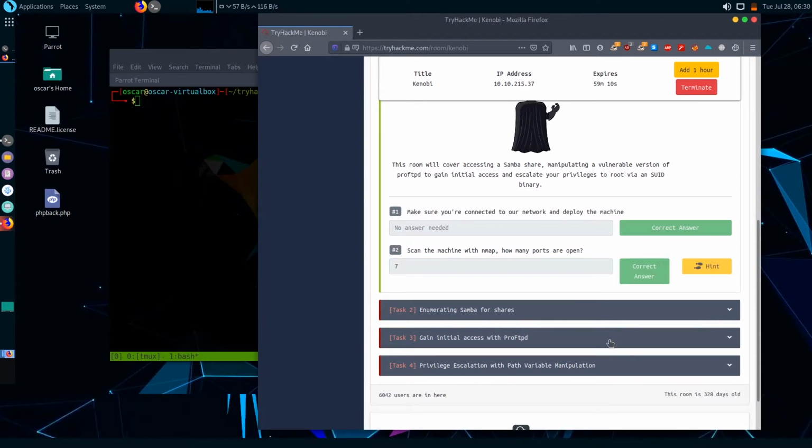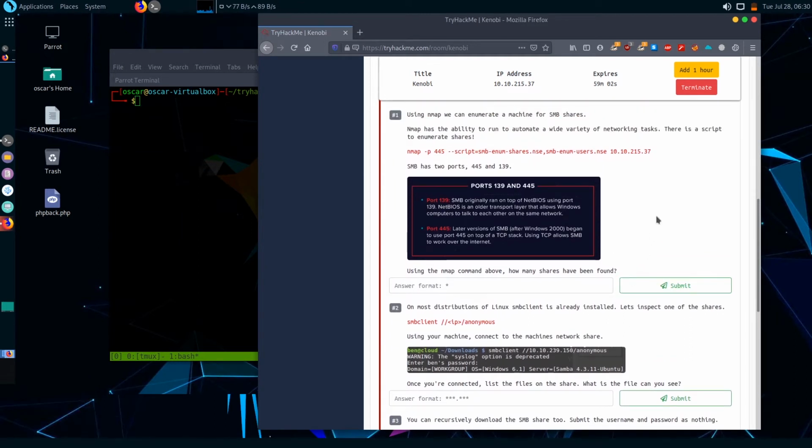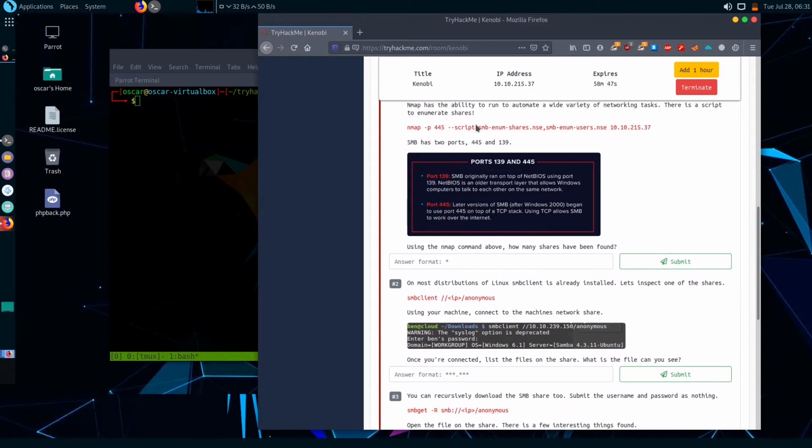After we completed task 1, let's go to task 2, enumerating Samba shares. The first question is: using Nmap we can enumerate a machine for SMB shares. Just go through it. It says how many shares have been found. You can use this script also, but I'm gonna use smbclient. So I'm gonna show you a new thing.